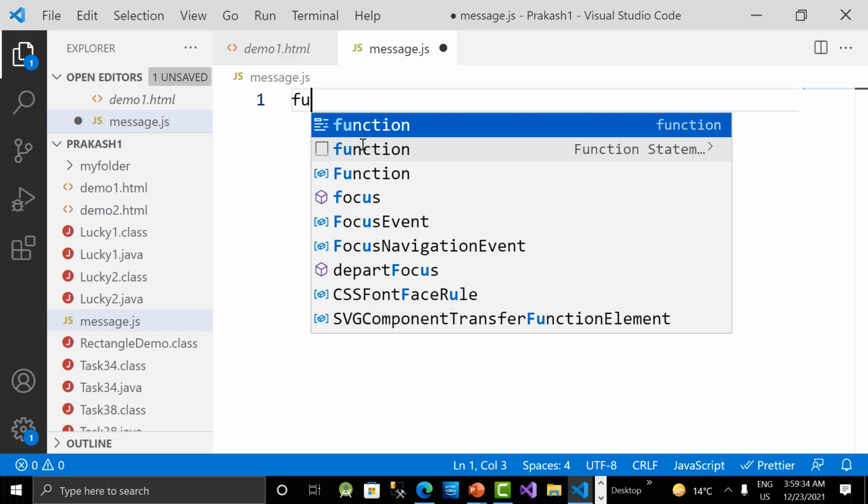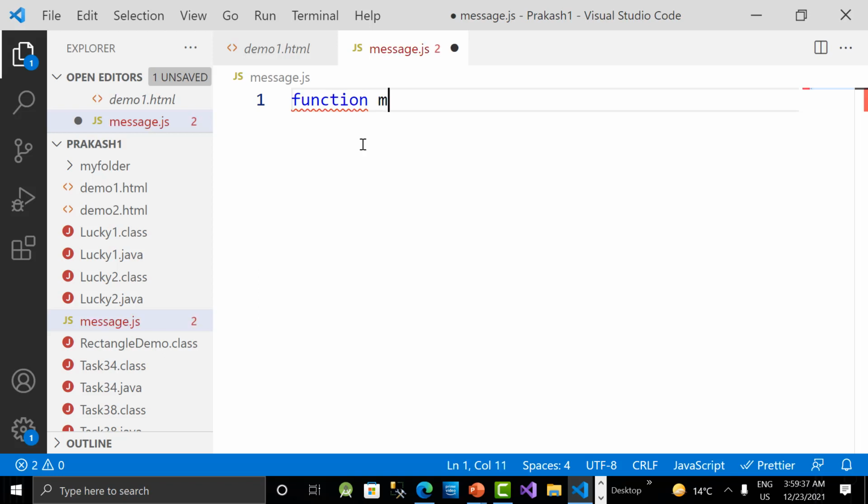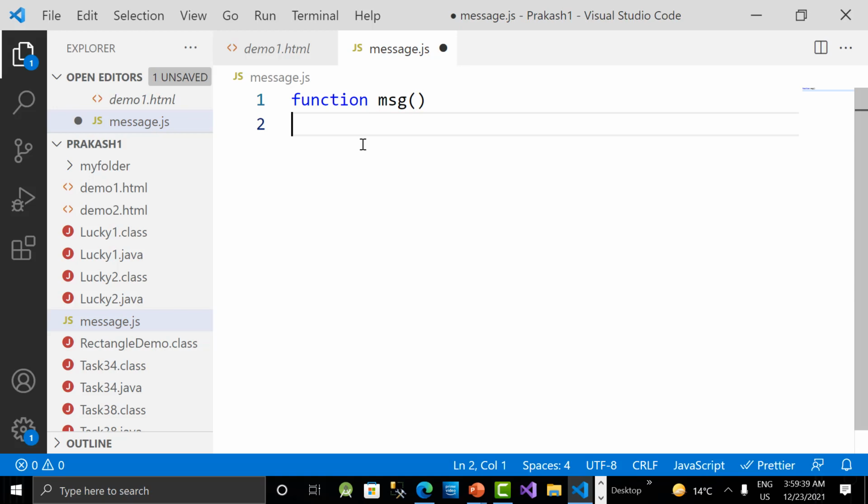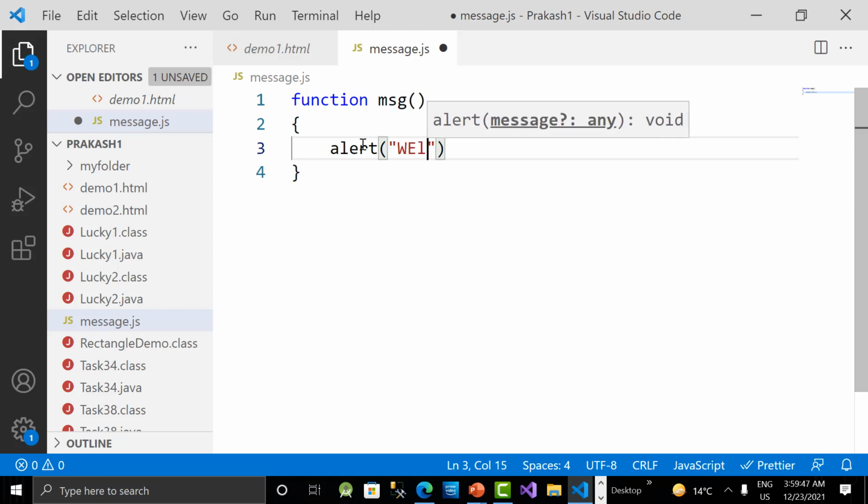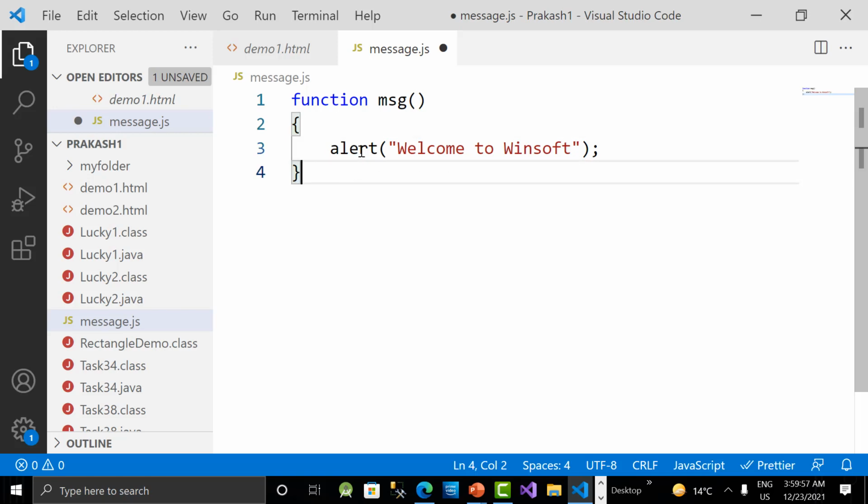I'm creating a function here. See here, function is a keyword. Function name is MSG, but you can give any name. Function name can be anything. Curly braces open and close, and here I'm writing alert. What I'm writing here is "Welcome to Winsoft", some message. Just give a semicolon. Or "Welcome to JavaScript", whatever message. Save it now with Control S. Then this JS file is ready, guys, and now we are creating another file which is going to call this MSG function. Okay, so let's switch to the PPT.